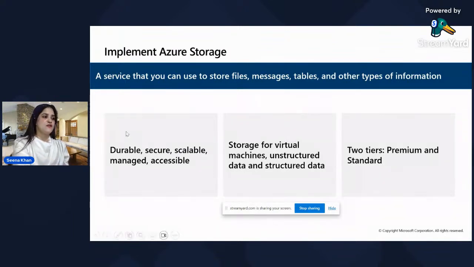It is very durable, secure, scalable, managed, and accessible. So we can use it for storage for virtual machines, structured and unstructured data. Here we can discuss what unstructured data and structured data mean. Unstructured data is a kind of flat files, different types of files like videos, audios, images, etc. All the binary large object data we can store as unstructured data. And then structured data is in a grid view or table format.